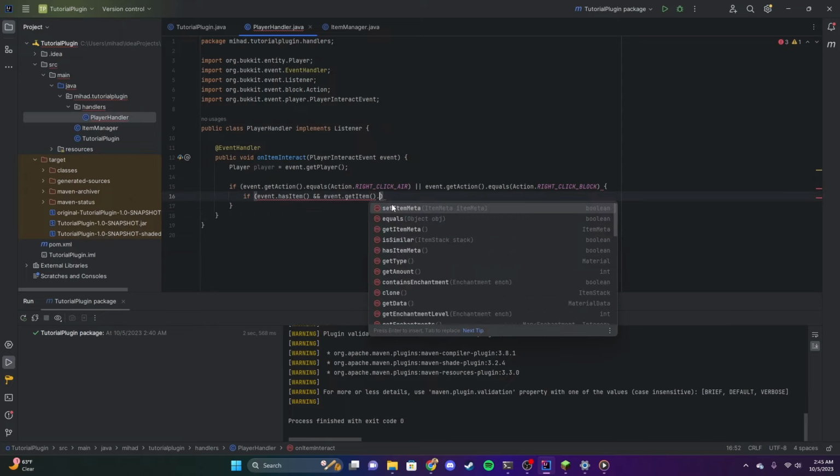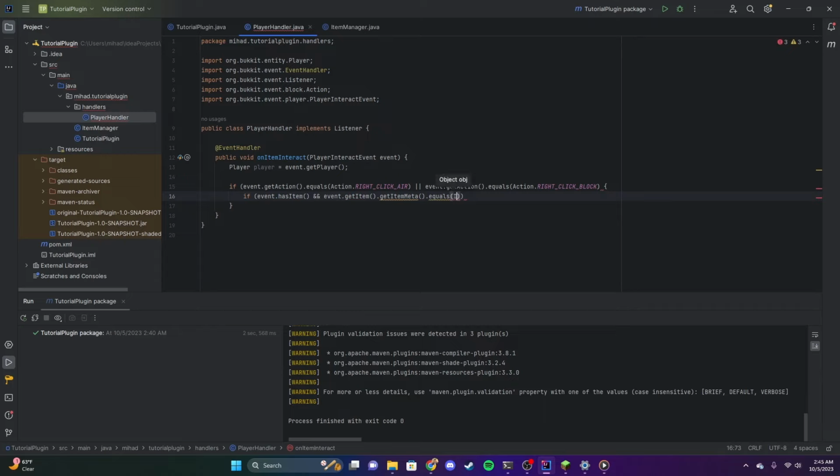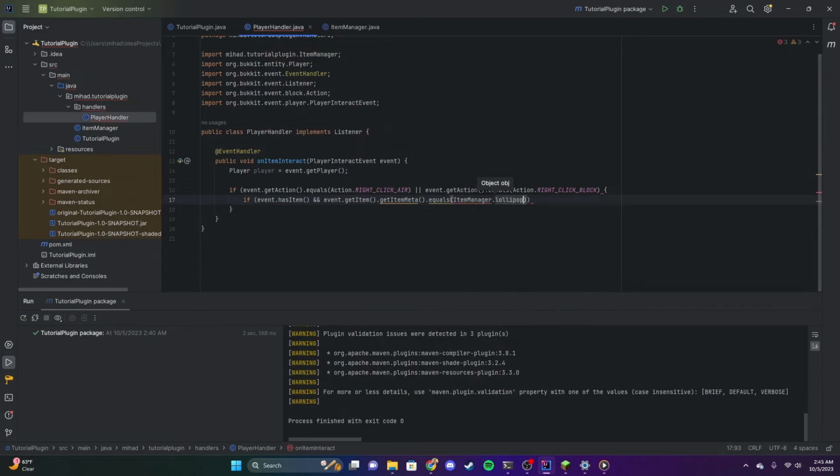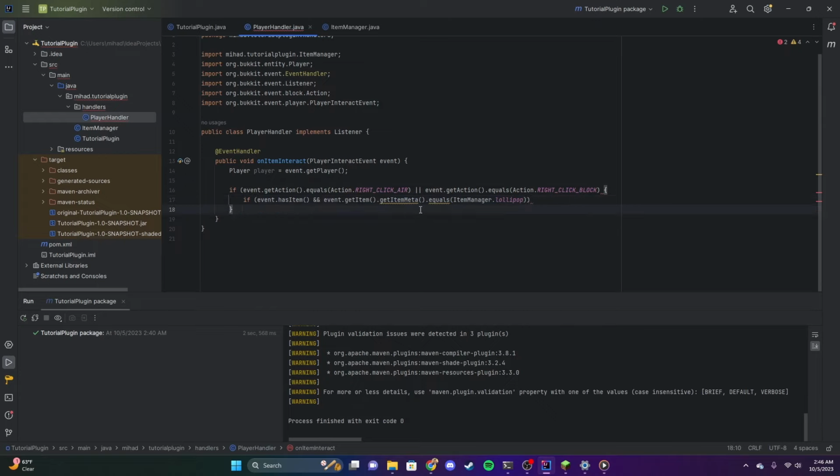So event.getItem, and let's get the item meta, .equals our ItemManager.lollipop. We just want to see if the item that we just right clicked is the same item meta as our lollipop item meta. The reason you're comparing item meta is because they are usually equal. You can't compare items straight up. They don't appear the same in the code. There's a lot to it, but the item meta is always a good way.